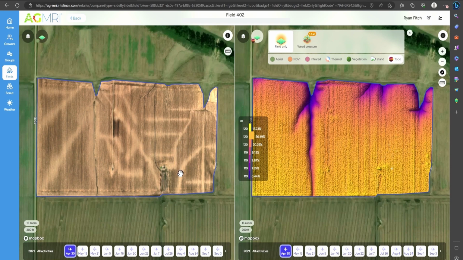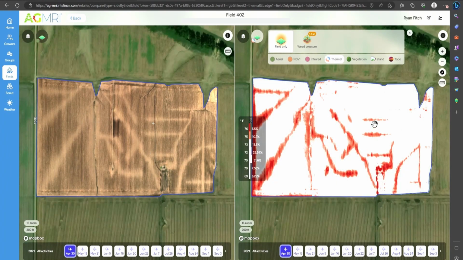That is just a quick little tip, because as you can see, this could easily be mistaken for tile in your respective field, when in fact it may just be some sort of terrain feature, elevation change, ditch, waterway, etc. The next layer I'm going to use is the thermal layer.